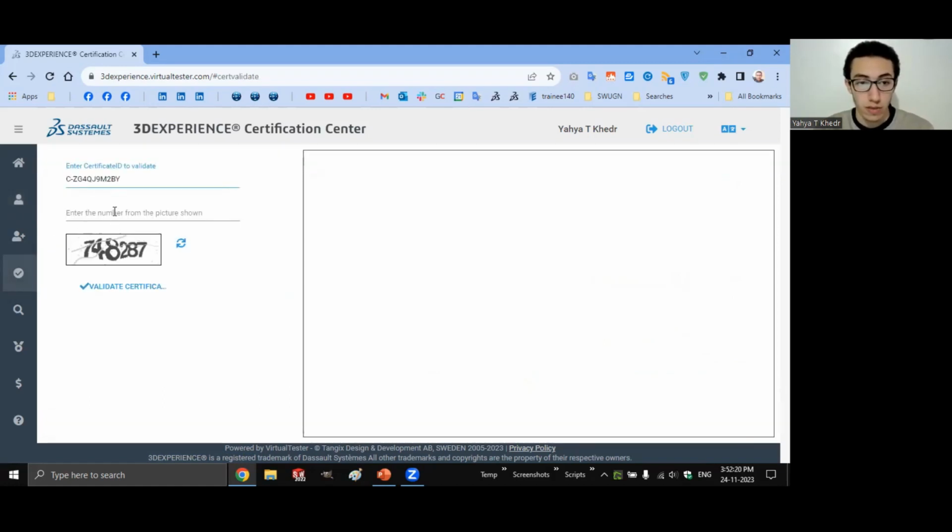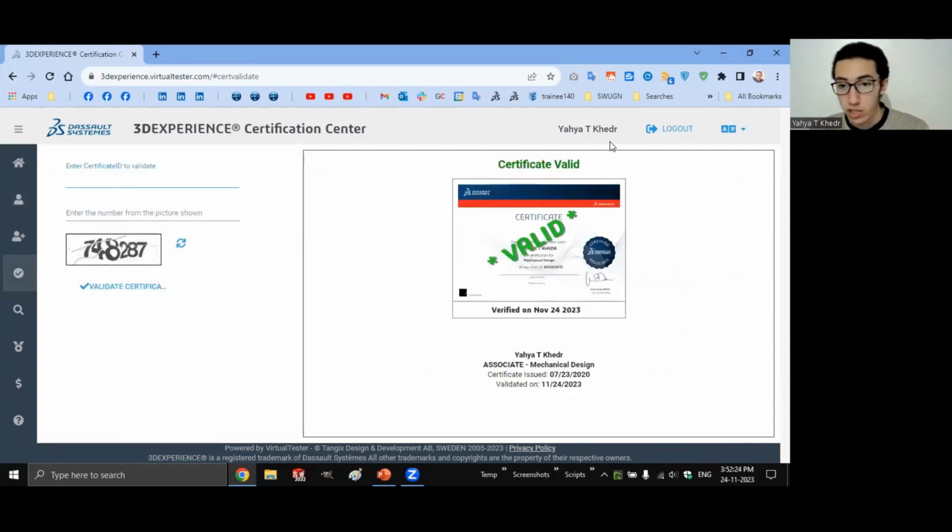You just enter the certificate ID, enter this code, and just like that, it tells you, yes, this is a valid certificate taken on this date by Yahya T Khedr. It's a certificate of associate in mechanical design, and so on. So all of that is super cool.